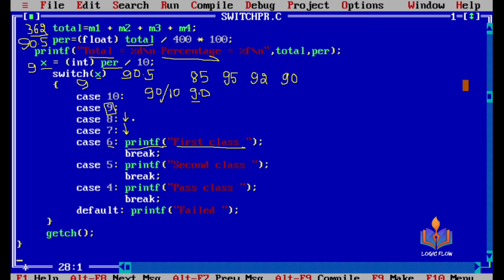Well, we have not given any criteria to print all the distinction. We have only taken for first class. So it starts from case 6, meaning greater than 60%. So when I come to case 9, as there is no break, it proceeds, and it will come to case 6 here. When I reach case 6, this printf message gets executed. I'll be getting this output, first class, and this break statement causes a termination and it has to come out of the switch block, and then control will go to getch and the program ends.